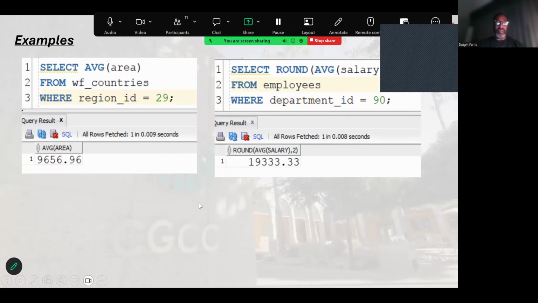Now, we did talk about nested functions, and you will have a few exercises where you're asked to round, primarily round things like average, so you don't get a large number of digits on the right side of the decimal. So average, once again, numeric only. And this is just a nested example using round and average on salary.